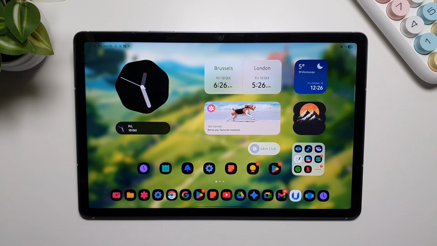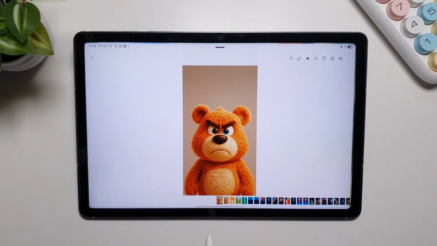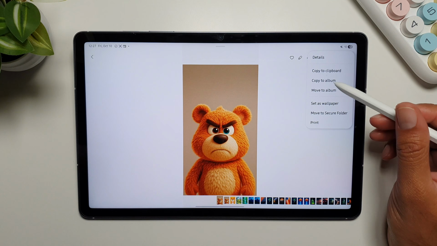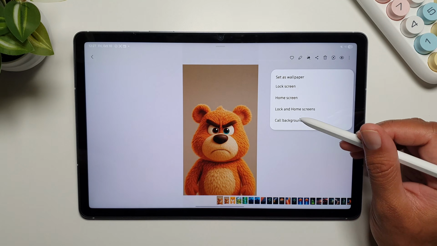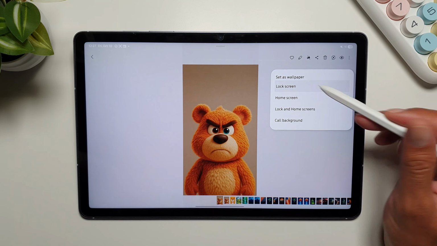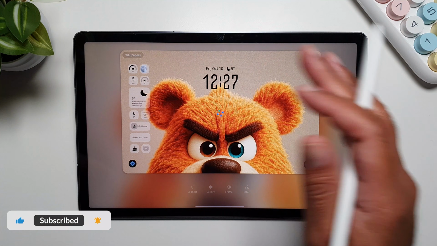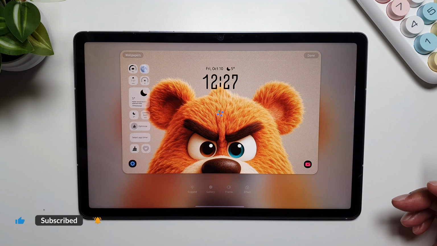And finally, the last thing that I want to talk about is the new dynamic clock, which is also available on Tab S10 FE. So if you go in gallery and you find an image of yourself or a pet, because it only works with humans and pets, you can select set as a wallpaper, lock screen, and here it will take a while to analyze the photo.